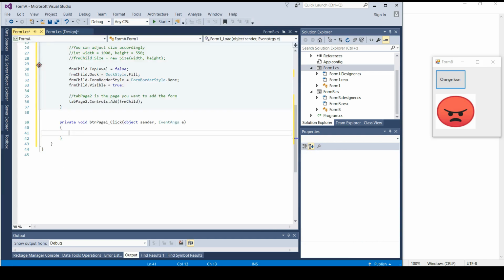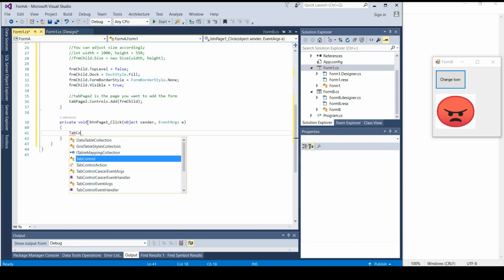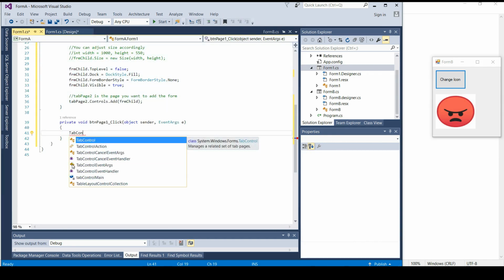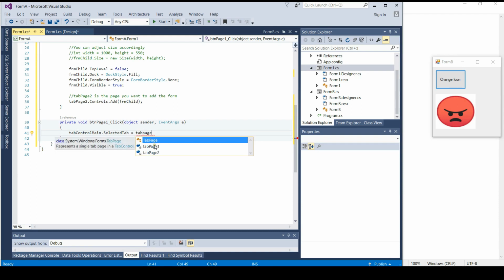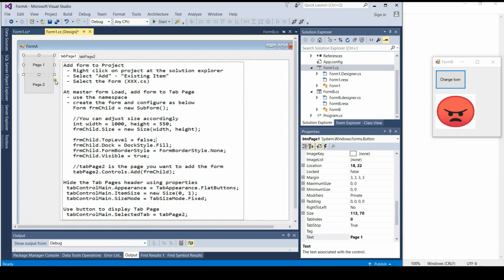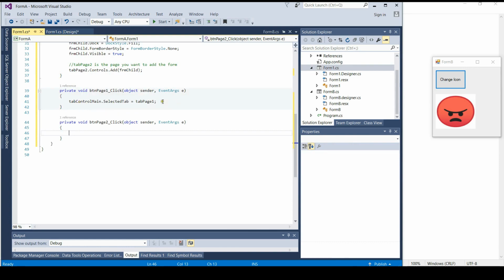So let's go to the page. So we see tabControlMain.SelectedTab equals, because this is page button 1, we use tabPage1. So we go back to the main designer and click on the page 2 event handler. So double click to create the event handler, and now we can copy the codes here, paste here, and change to tabPage2.